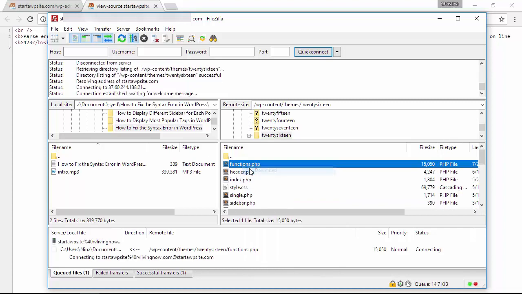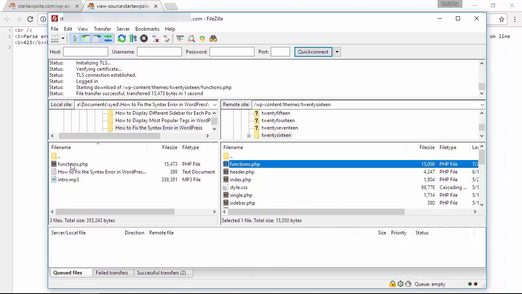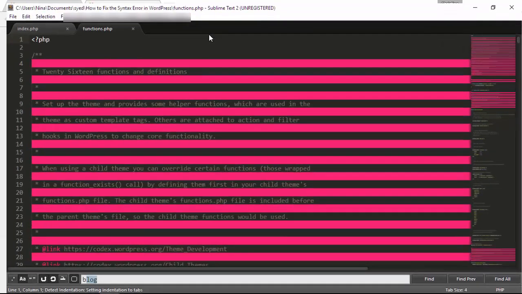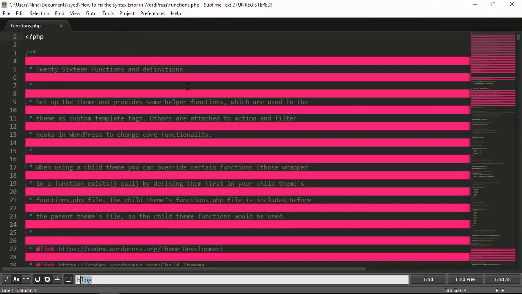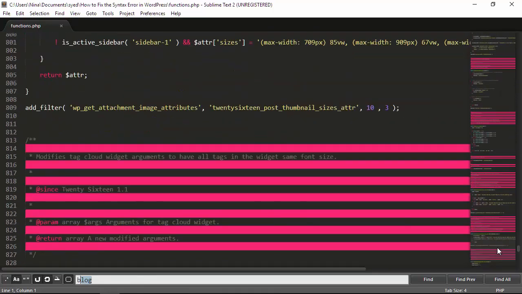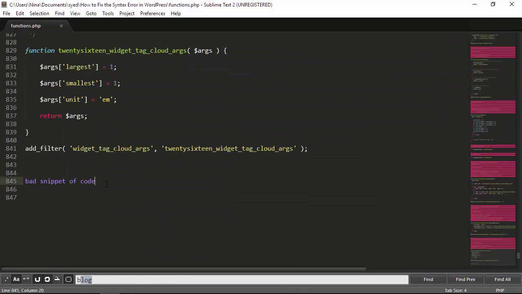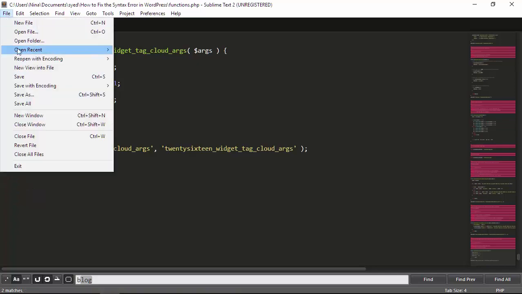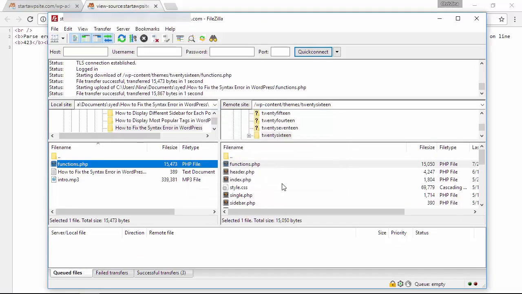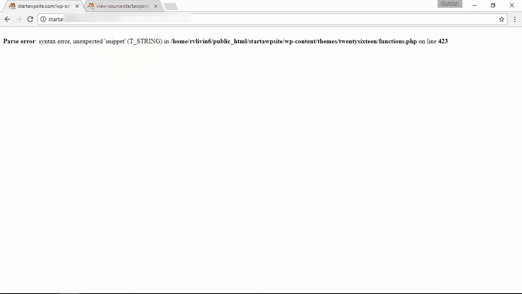I'll scroll down to my 2016 theme and need to download my functions.php page locally, and then I can edit it locally. And then for this one, I just need to scroll all the way down to the end of the functions page to remove the bad line of code. We'll save that. Now we need to upload it back up to our server. And now when we go to our admin page, you see that it's available again for you.